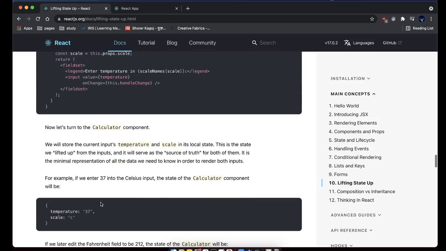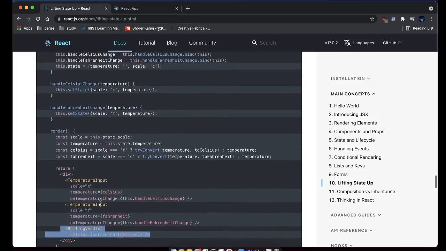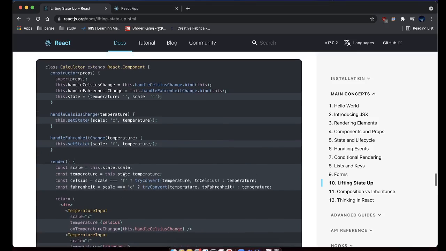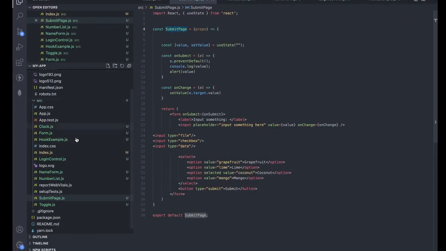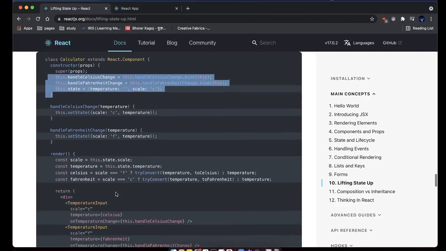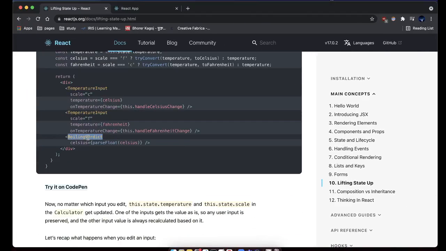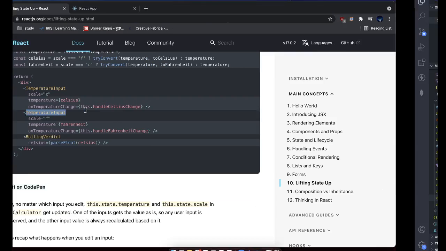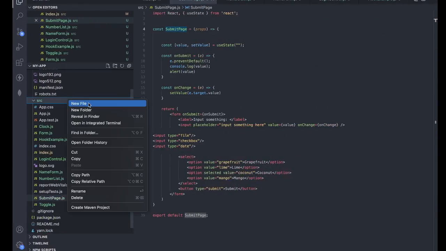Writing this code is very easy. We just have to have these two temperature inputs first, and then these two boiling verdicts, and we can have the state as well. So let's do it. First we need this input, the boiling temperature input. We can create a component.